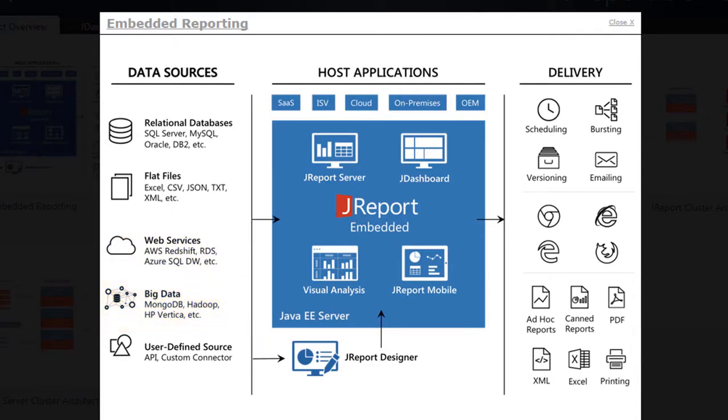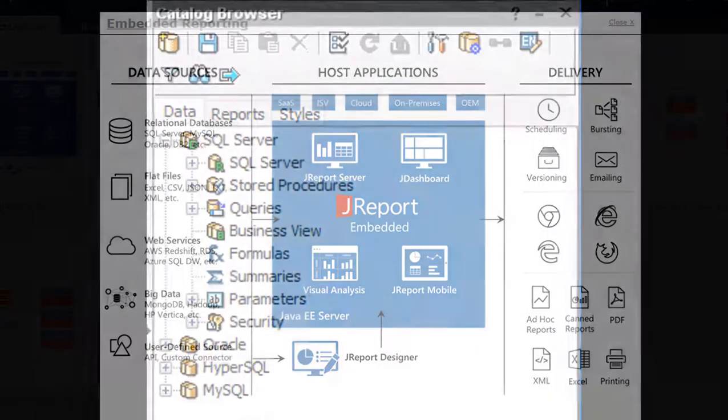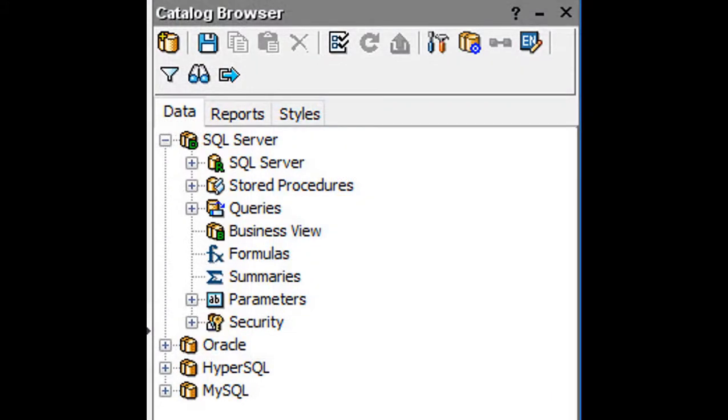In addition, if you have legacy data and have no way to connect to this repository, JReport offers a user-defined data source. APIs are available to programmatically connect to your data source. After establishing the connection to your data source, the next task in the report developer's workflow, create a metadata layer or metadata management. In JReport, this is called a catalog.